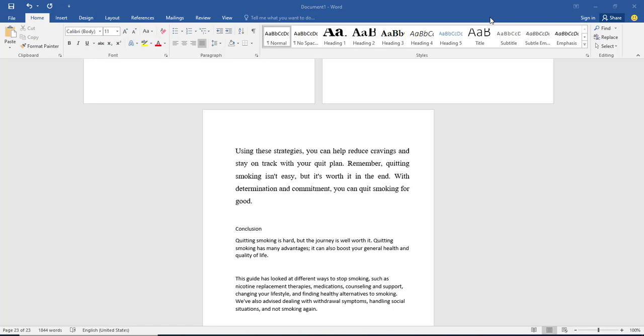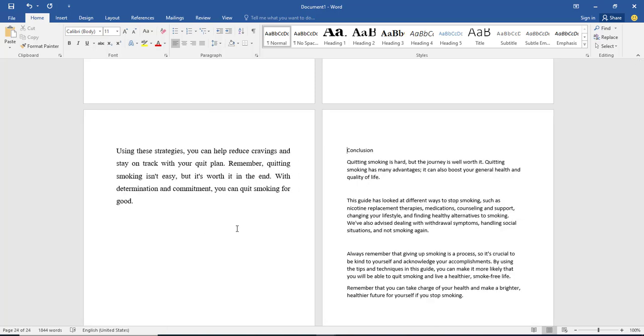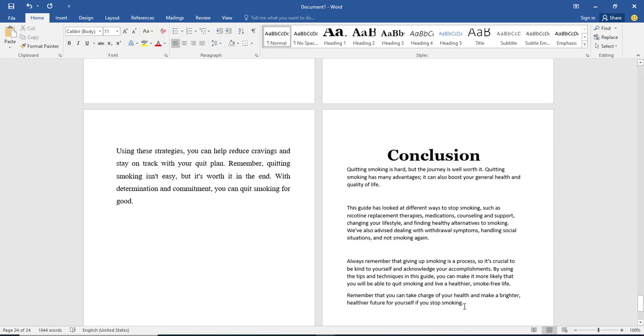Okay, now welcome back. For the conclusion, your conclusion must start from the right hand side. Also, just click on it here. Place your cursor and press Control Enter. It means that your conclusion has moved to the right hand side, and assign Heading 1 for your conclusion.